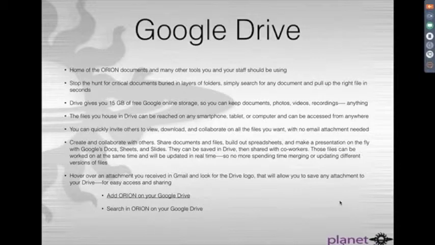So once you download or get Gmail like we just did, we're going to get 15 gigabytes of free online storage so we can house documents, photos, videos, recordings, anything we want there. And our drive can be reached on our smartphone, tablet, computer, and it can be accessed from anywhere. So Google has created an app for every single platform that I'm going to show you today that you can download on your smartphone or your tablet and have easy access to it.